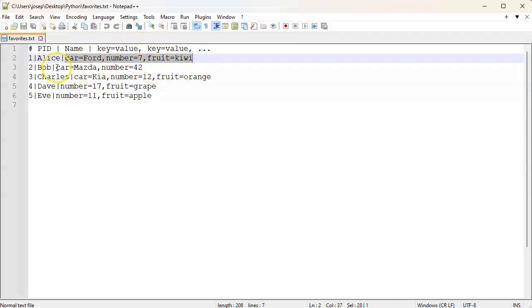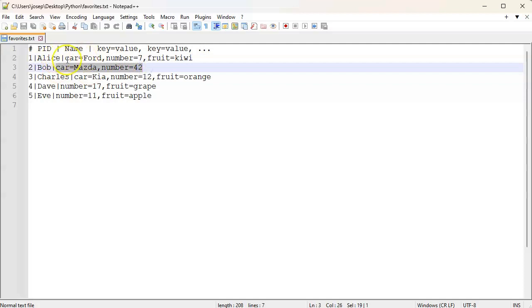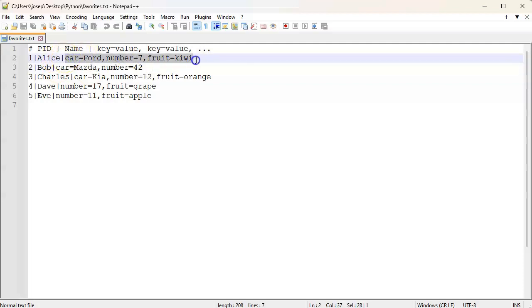And not only that, but these key value pairs aren't always having the same number of keys and values. So there's 3 key value pairs here, 2 here, 3 here, 2, 2. So the question is, how do you parse this and read it into a file?